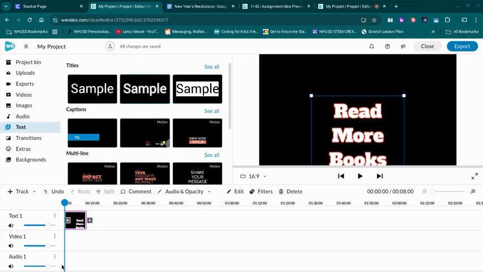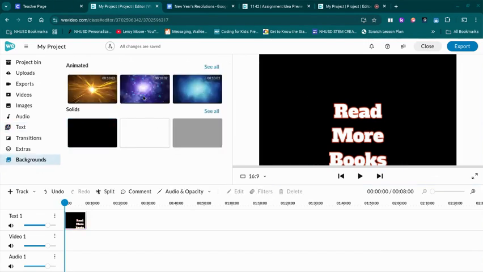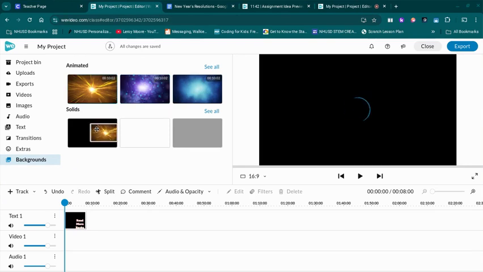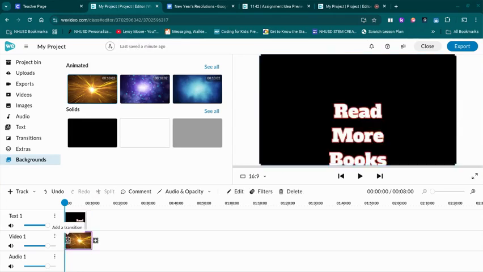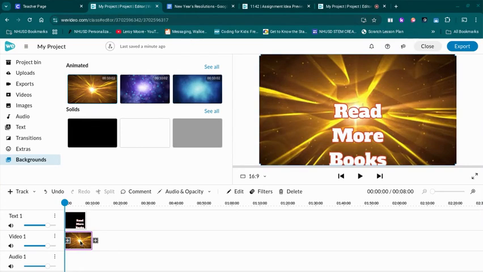So they'll do that 3 times, and then the second thing they're going to do is put a background image. So they're going to click background over here, choose one that they like. For time's sake, I'll just pull this one. And they're going to put it in this video 1 timeline right under the text clip. And so we've got it highlighted.